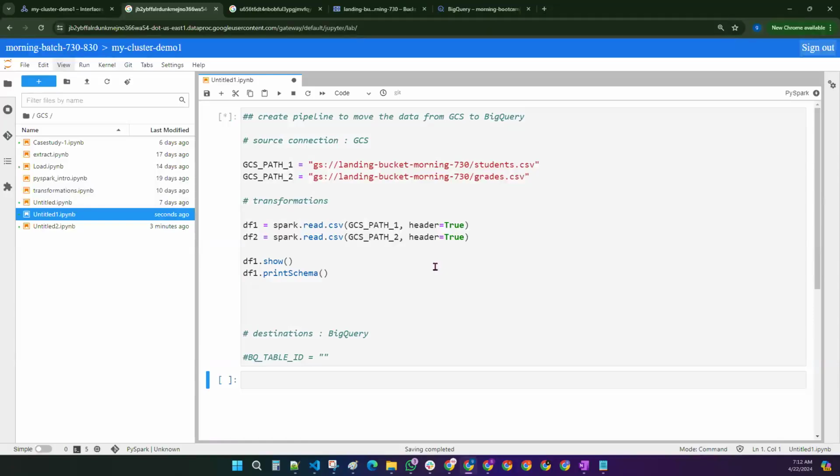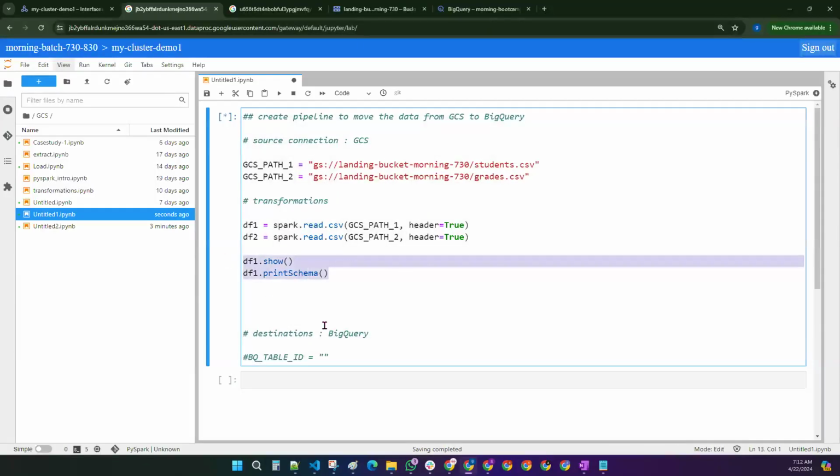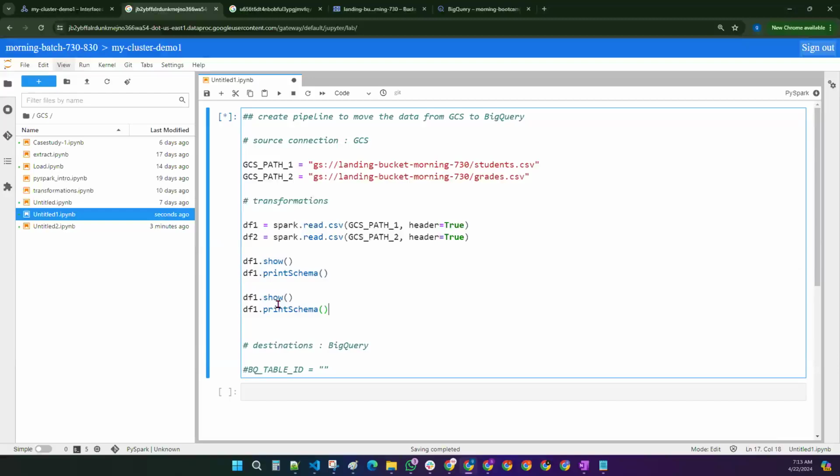Not sure why that is happening. Anyway, we can write the code for df2 as well if you want to look at the data. This is how you read the data in Spark from the CSV file, print the data, and print the schema also. This one is for the student CSV and this is for the grades CSV.